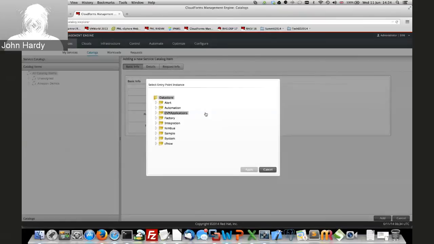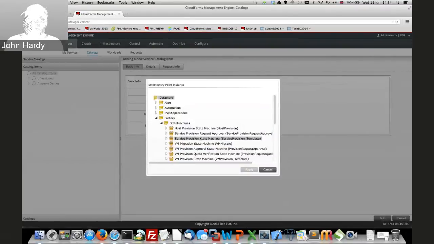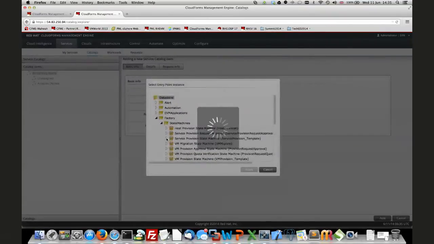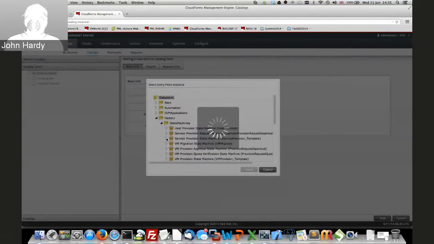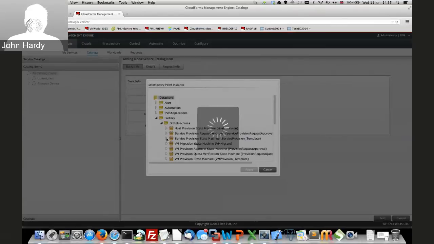Now, if you remember, you created a state machine in Factory, State Machines, and in Service Provision Template. So in Service Provision Template, you will find your state machine you created. I wonder if Amazon's running as slow for you as it is for me. Come on.